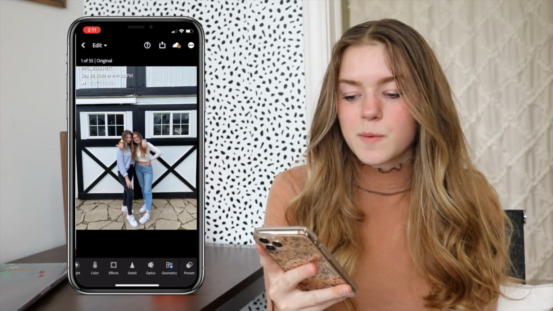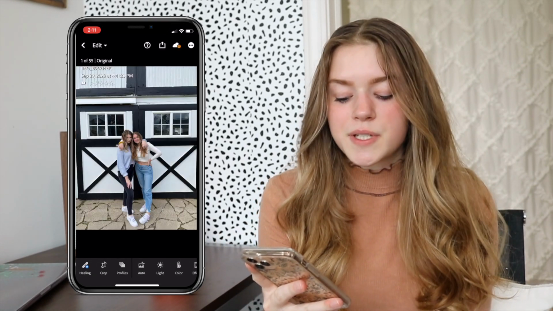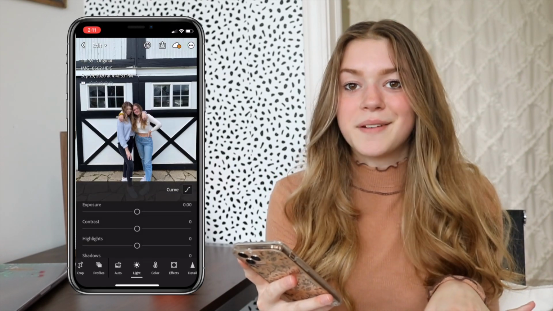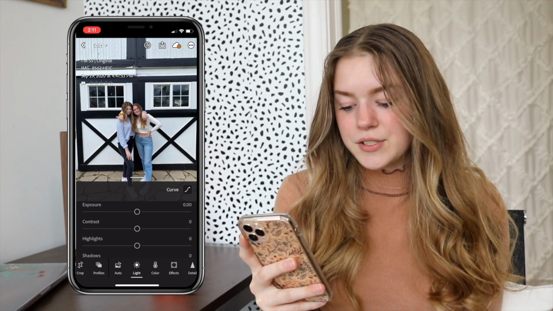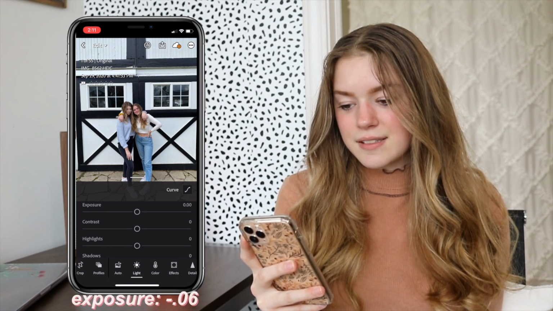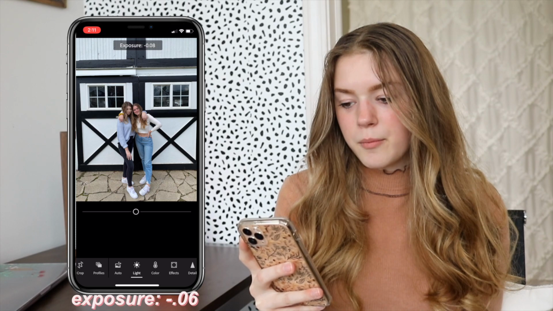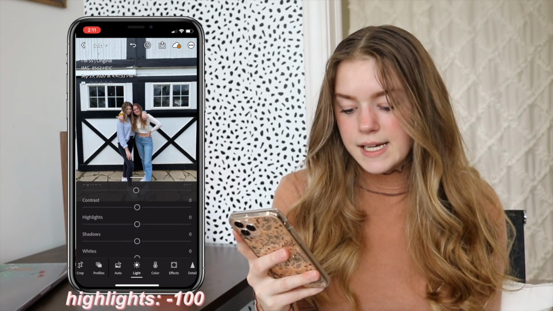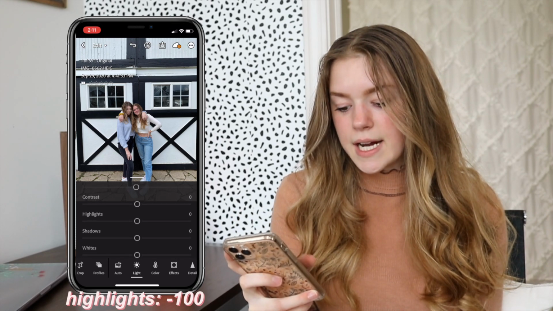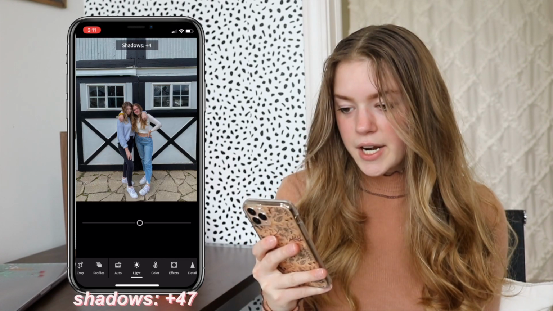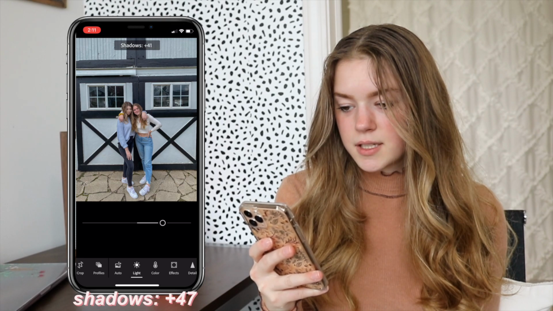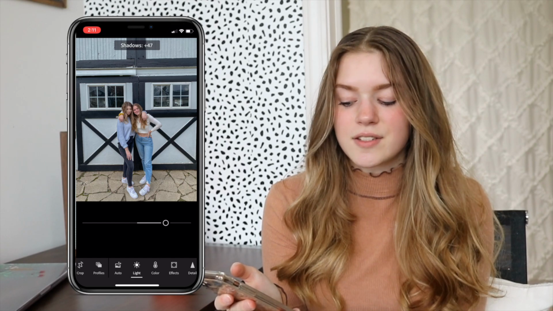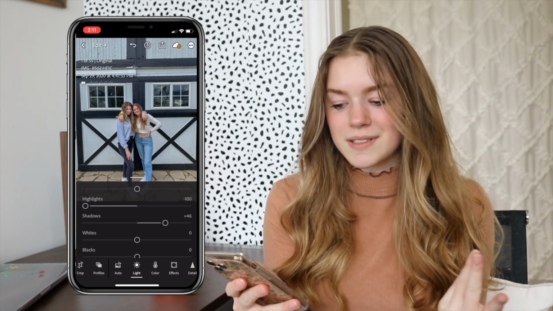So this is what the Lightroom app looks like in case you haven't used it before. You're gonna start with the light little icon and we're going to adjust the exposure down just a little bit to probably about 0.06. The contrast is going to stay at 0. The highlights are going all the way down to -100. Shadows are going to be at +47. It doesn't have to be super exact. Like I said, I'm going to make some small adjustments, so it's okay if it's not perfectly exact.